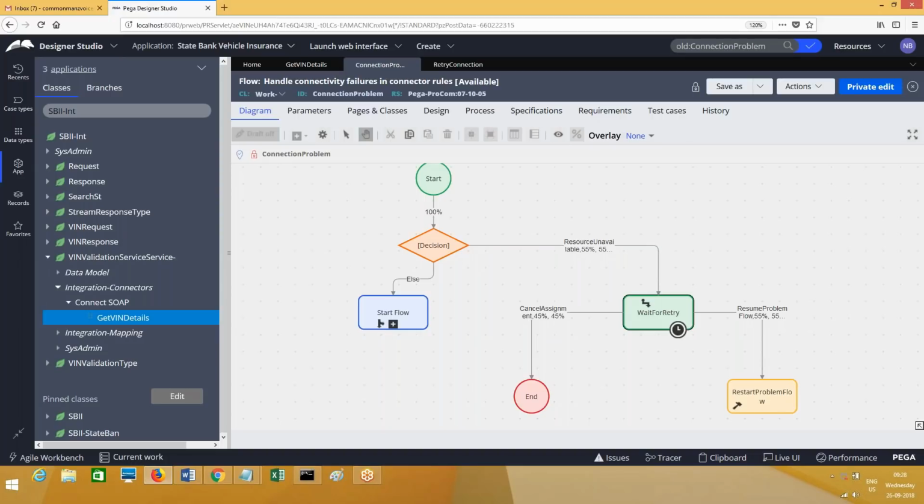Once the assignment is cancelled, the subflow is called as part of the processing, right? It will go back to processing where it has been called. It will be resuming the main flow. So your processing will happen. Now again, it will go back to where processing was started. It is going to make the connection again. If the connection is successful, it will proceed forward. If the connection fails, again it will come here. Okay, so that is how it works.